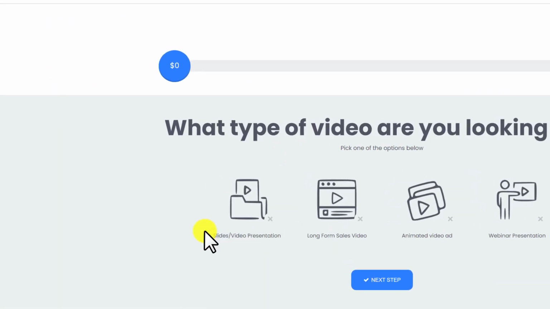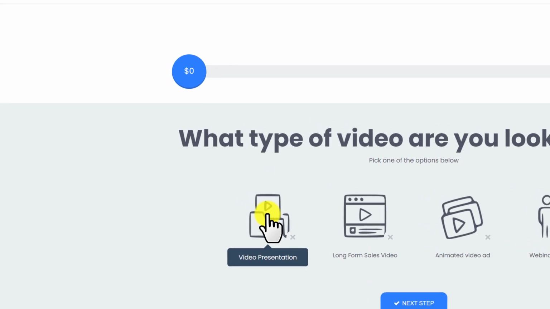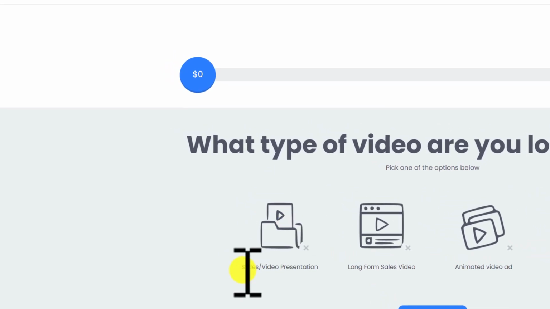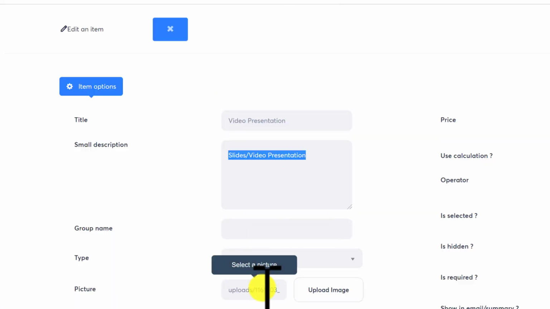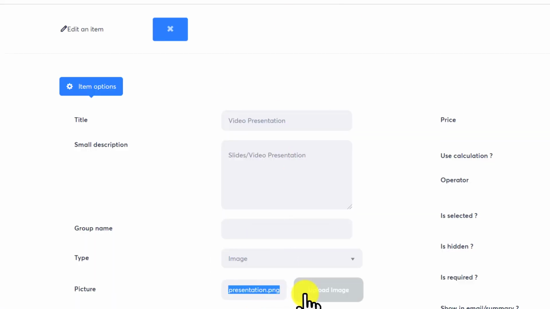Again, the title is right here. When you hover over the button, this is where the title is, and the description is underneath. For the image, that's right here. You enter in the URL of your image, a picture, or you can upload a picture right here from the app. So that's pretty simple.